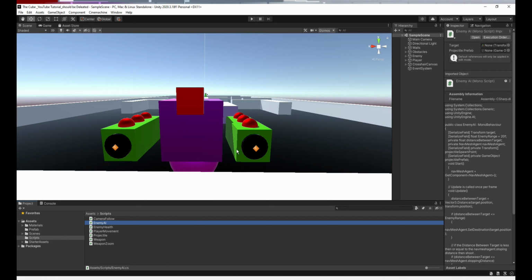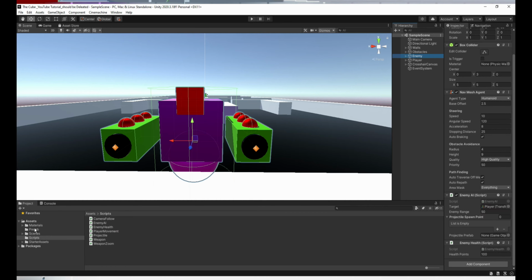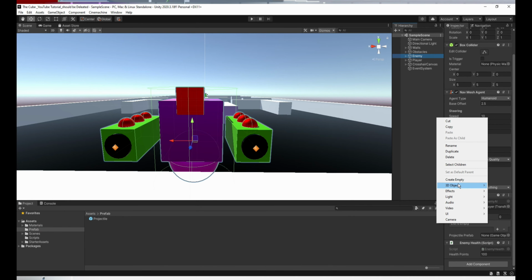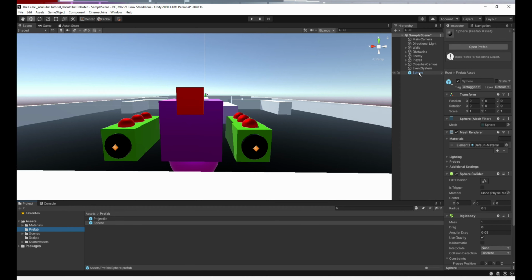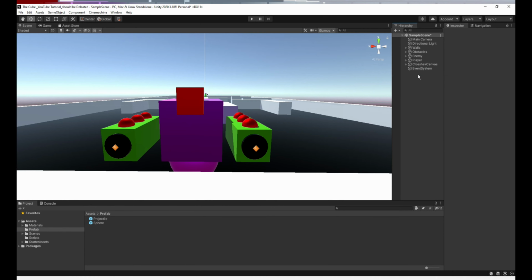But before we press the play button, first we have to create a projectile for our enemy. So let's create a 3D game object sphere and add a Rigidbody on it, and then make a prefab by simply dragging it here into the Prefabs folder, and then delete that sphere from the Hierarchy tab.